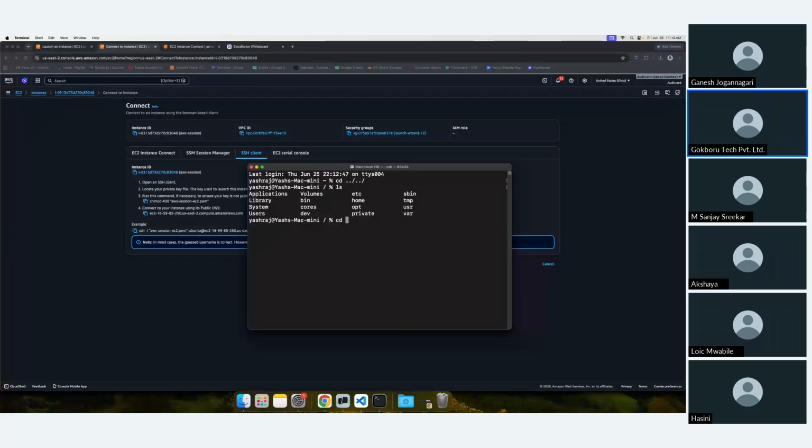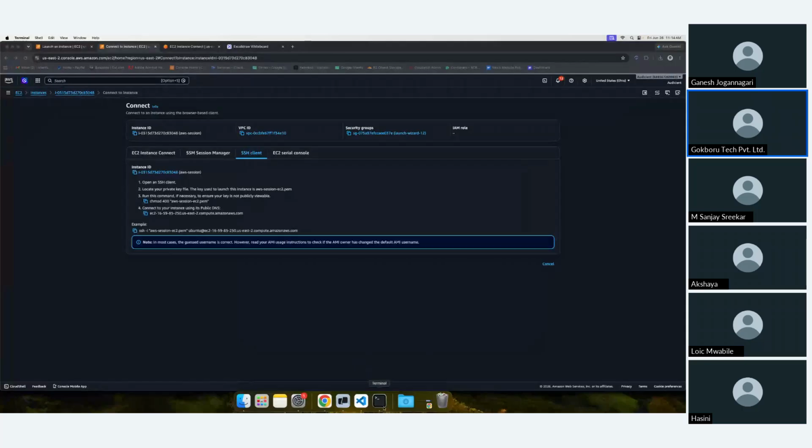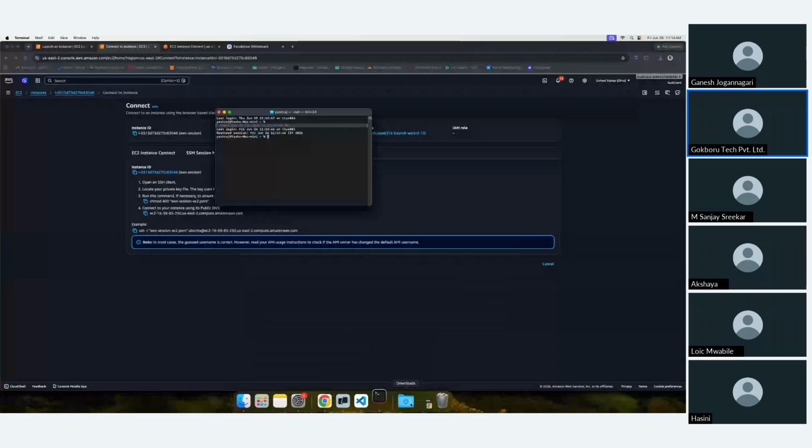I guess where is it? In downloads. Terminal, ls, cd downloads. Right here we have the PEM file. Okay, so now we can execute this.